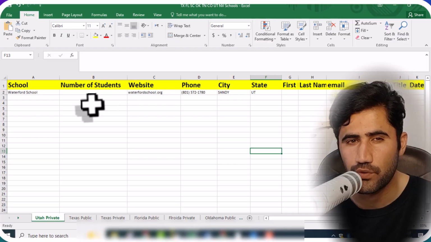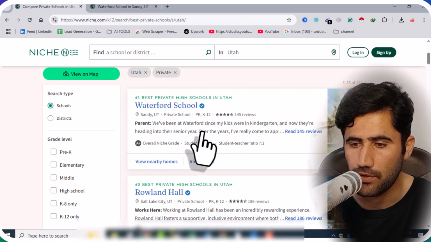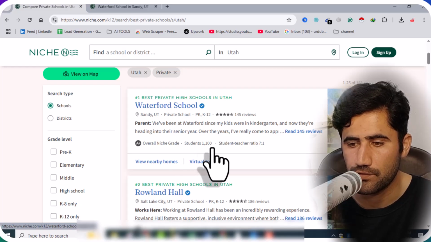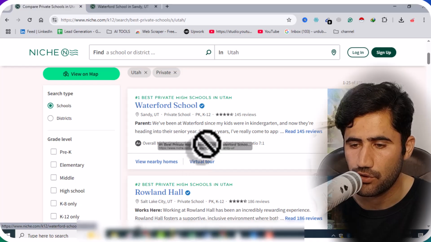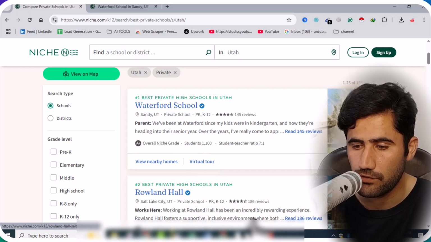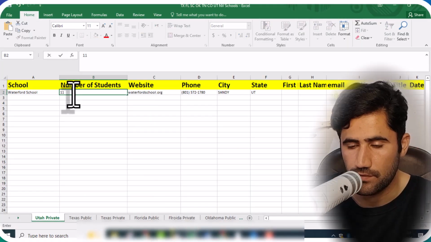Okay, so now we need to copy their number of students. So just simply come here. Now here you can see, guys, it is mentioned students 1100. So that means this is the correct lead. Here you will need to copy, but we're not able to copy, so we need to type it. So just simply type 1100.